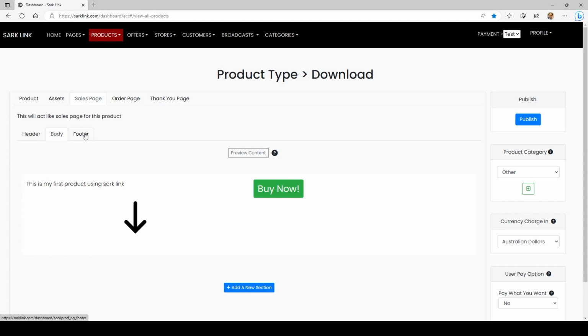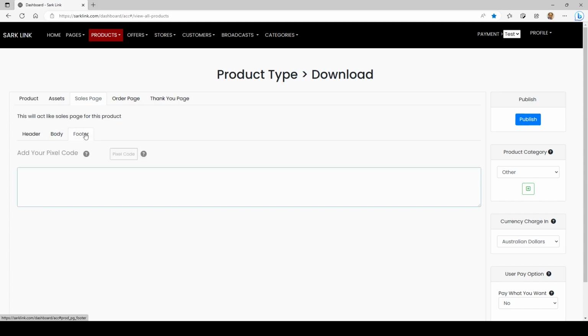And then there's also a footer, and in here you can add any kind of code that you would like. If you want to add your Facebook pixel, you can add a Facebook pixel. If you want to add any tracking code, whether it be a pixel, a Google code, or any other tracking code, you can do that too by simply clicking on this button, pixel code.